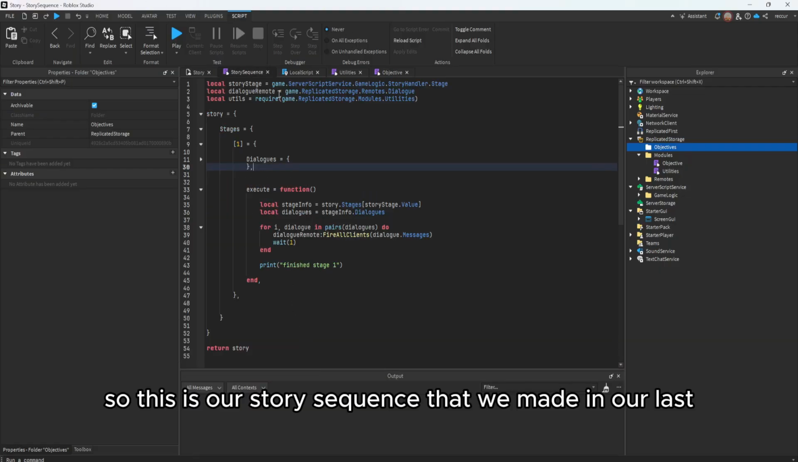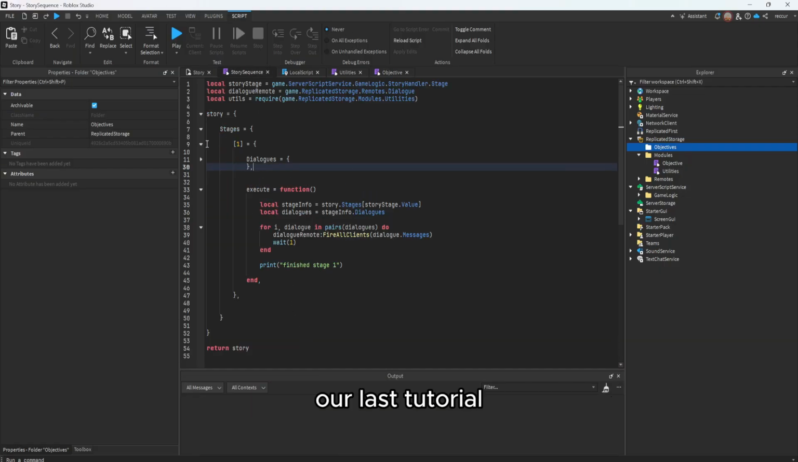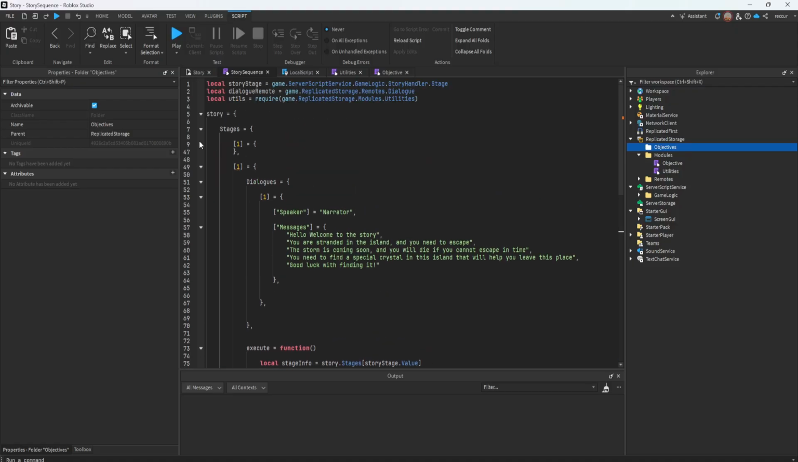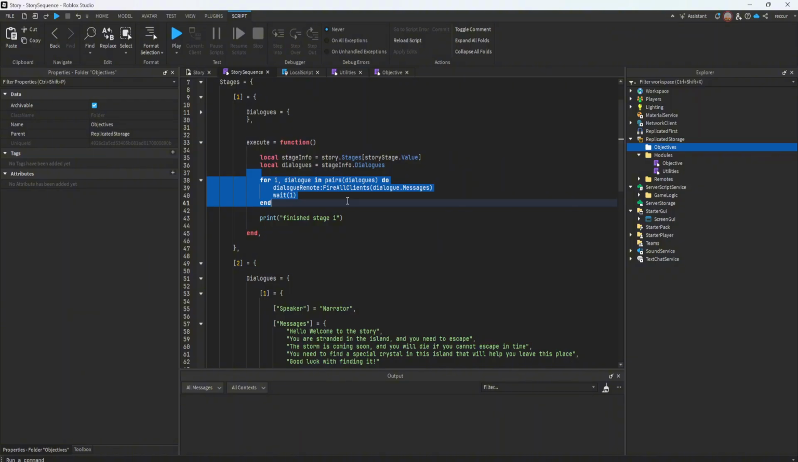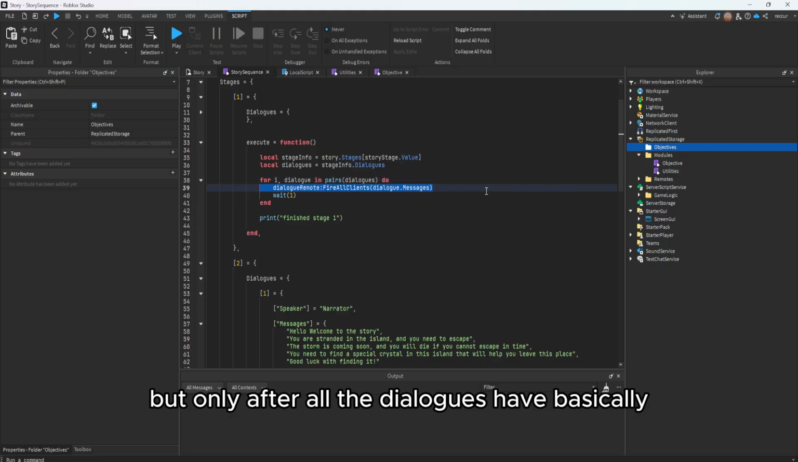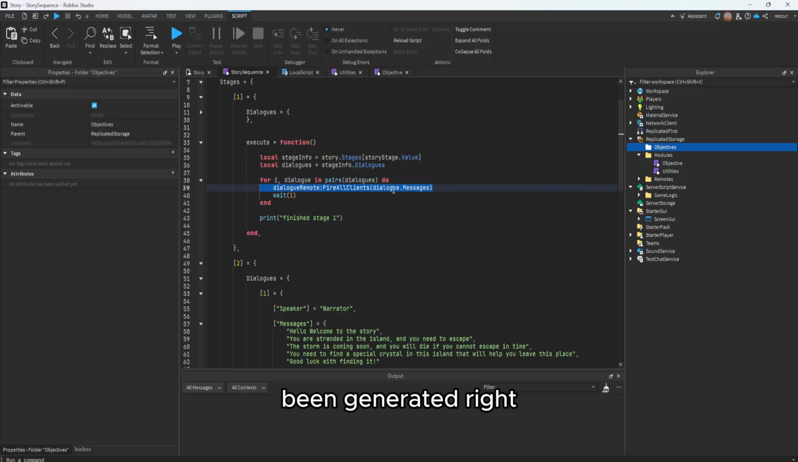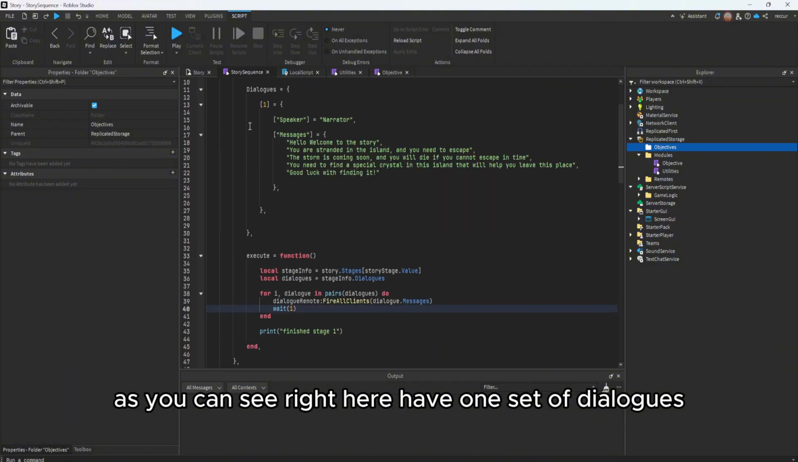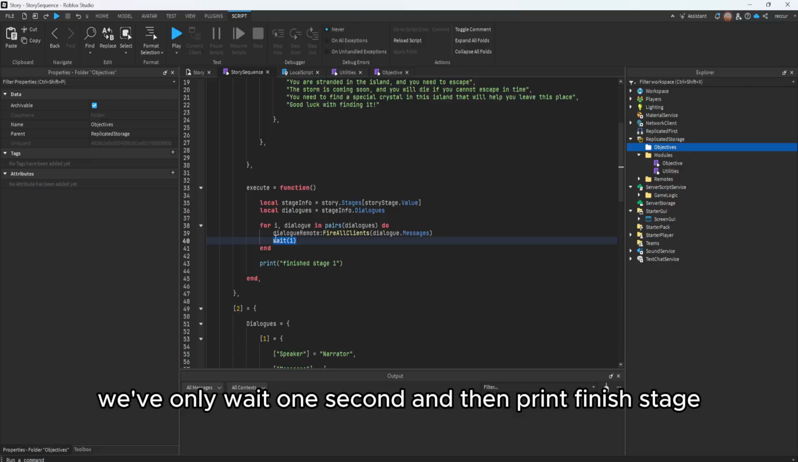So this is our story sequence that we made in our last tutorial. If you want to make a new stage, all you have to do is copy and paste this, and you make this number 2 as well. But another thing we didn't cover is that there is an issue with this, because we want to go to the next stage, but only after all the dialogues have been generated, right? Since we only have one set of dialogues, we'll only wait 1 second and then print finish stage.